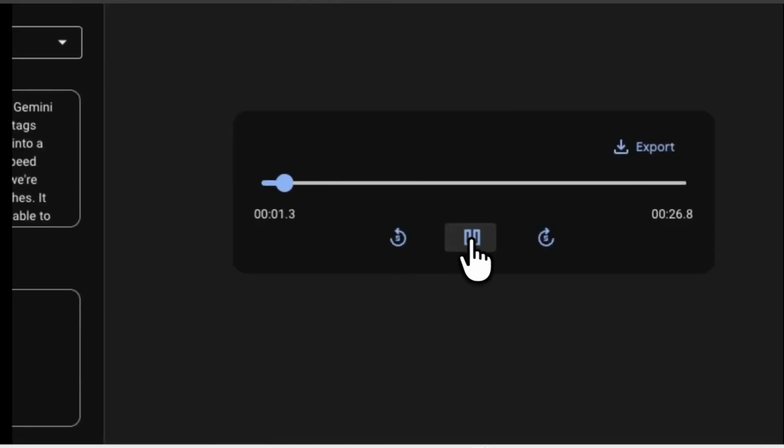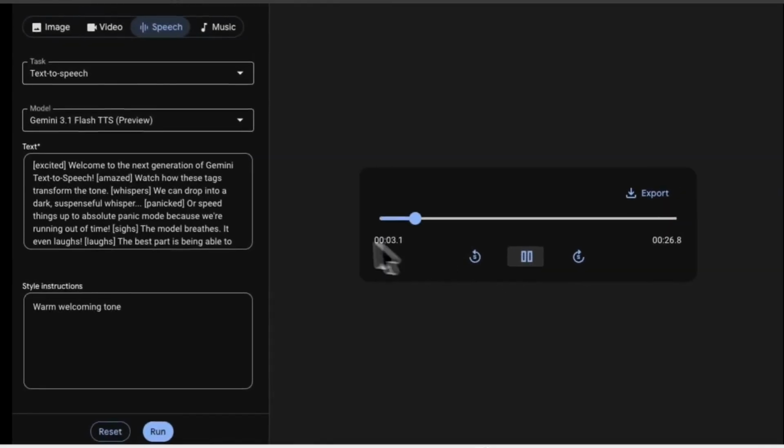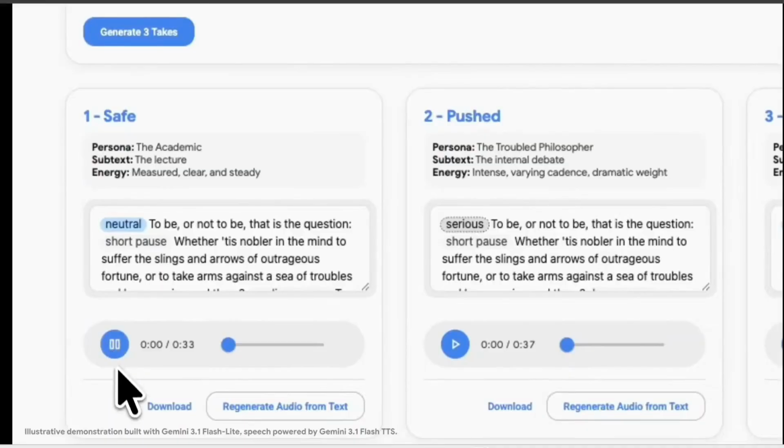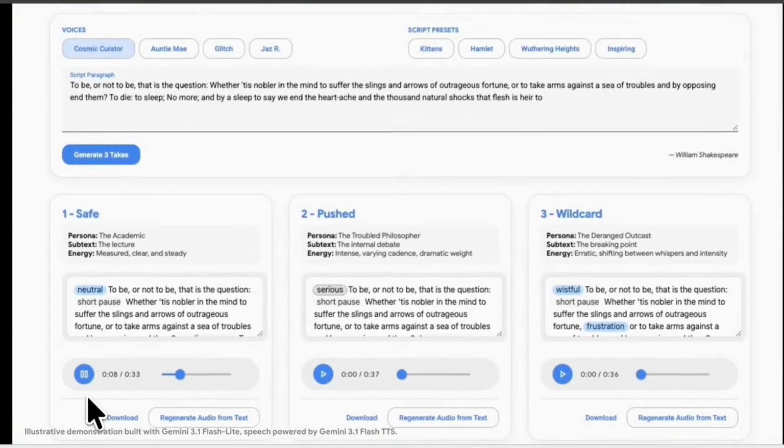As you can see, this new model generates very natural sounding speech with fine-grained control over the style, pacing, and delivery. You can add these tags that control emotion and rhythm right within your prompt. Here's another fun example where we can generate different ways to speak up this script. So first, here's just a safe, neutral academic who speaks like he's giving a lecture.